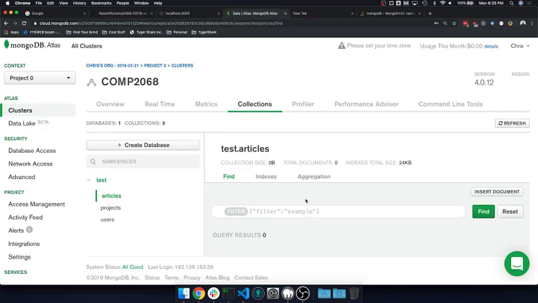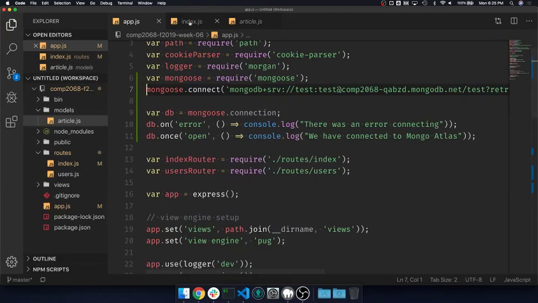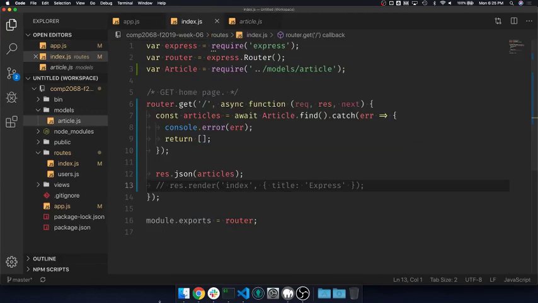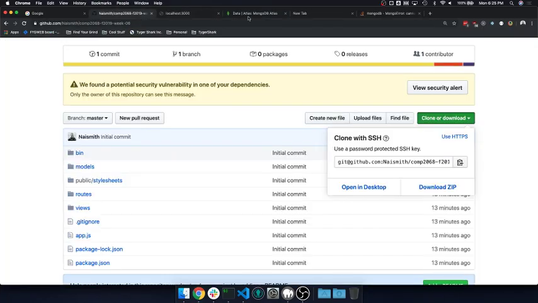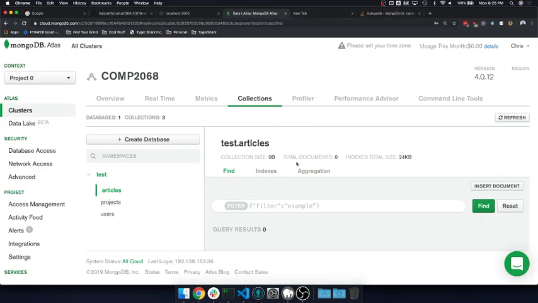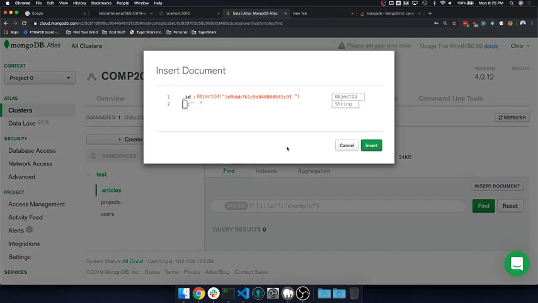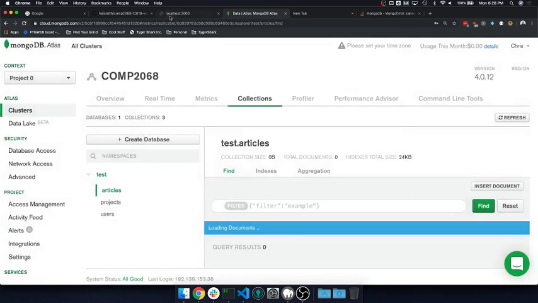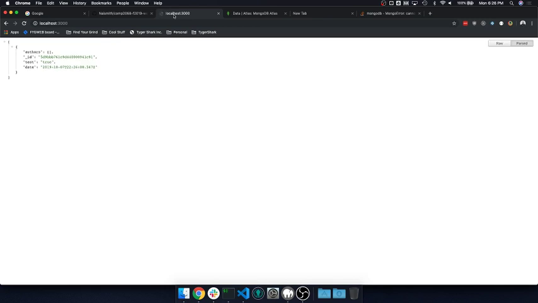Let's refresh this one more time. Still no error. Oh, hold on. We deleted our articles last week. So that's actually correct. If I were to insert a new article, let's insert a document of test is true, and we'll just keep that as a string. We'll insert the document, refresh, and here we go. So okay, it's connected.